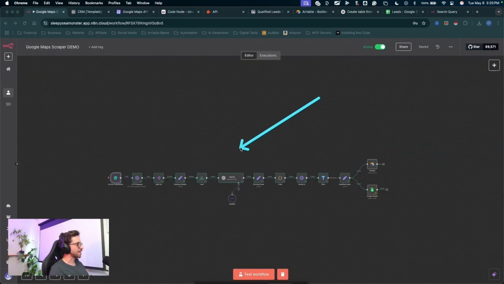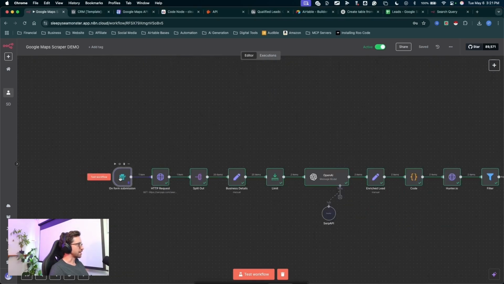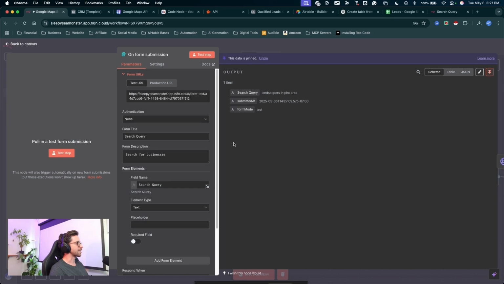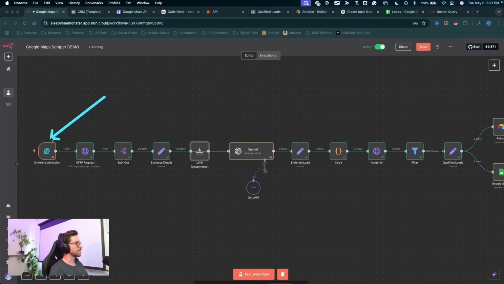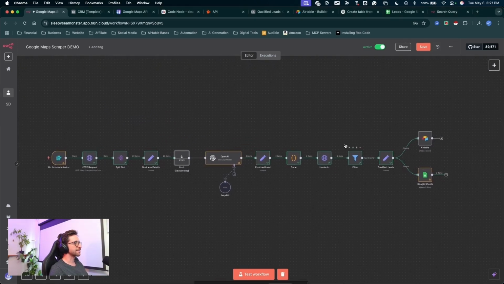The last little step here is to deactivate our limiter and unpin the data right here. Sometimes data will pin automatically when we're testing out automation. So I'm going to double click into the form node, unpin the data, come into the limiter, hover above it and deactivate the limiter. That way, next time this workflow runs, it'll run all of the businesses gathered here and populate our leads list. There it is, guys.